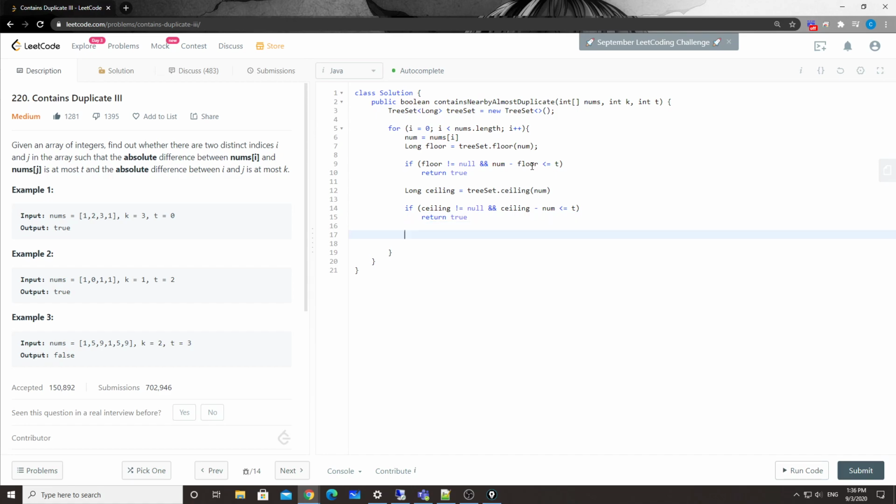The next step is we need to insert the current number into the TreeSet: treeSet.add(number). And the last thing is we have to maintain the size of the sliding window of size k. Basically, we're maintaining a sorted set of k integers.